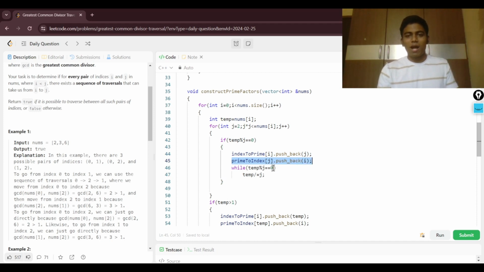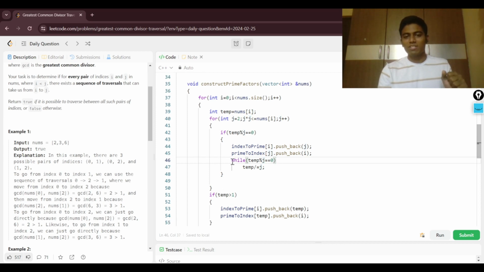So we can add it into the prime to index, and then let's say it is divisible by 2, but it can be 2 into 2 into 2 into 2. So we should not store all the 2's. Why? Because we should store only one 2, so that we'll store only distinct prime integers, not all the prime integers which are present. It should be distinct. So we'll traverse through the number, and then we'll divide this particular number again and again till it is not divisible by that particular j.